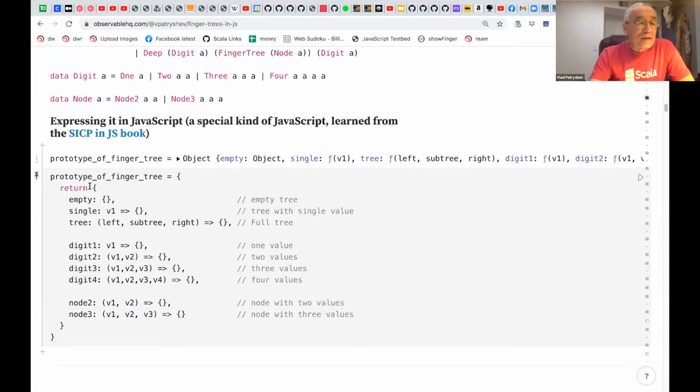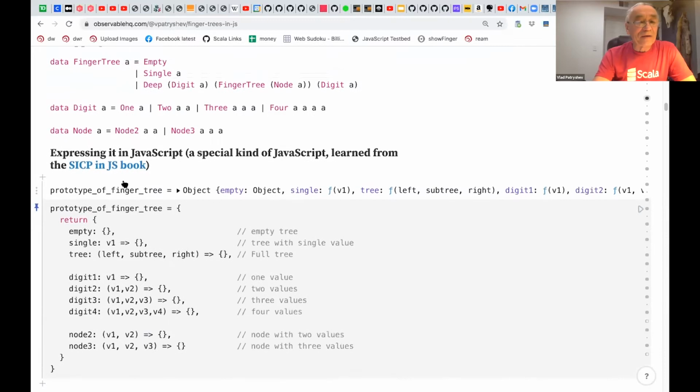So it's a structure that has empty, which contains no values, single, which contains a value, and tree, which contains left, right, and a finger tree in the middle. So it's a subtree. And now, what are the values? Digit 1 contains one value. Digit 2 contains two values. Digit 4 contains four values, and node 2 takes two values, and node 3 takes three values.